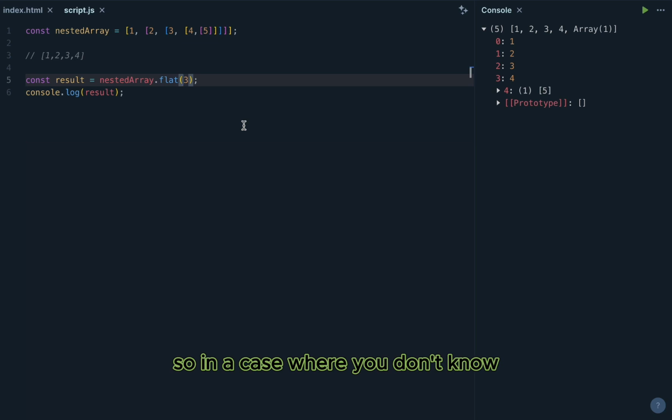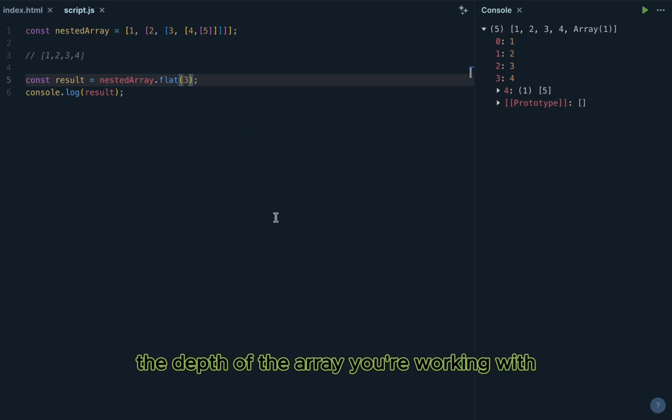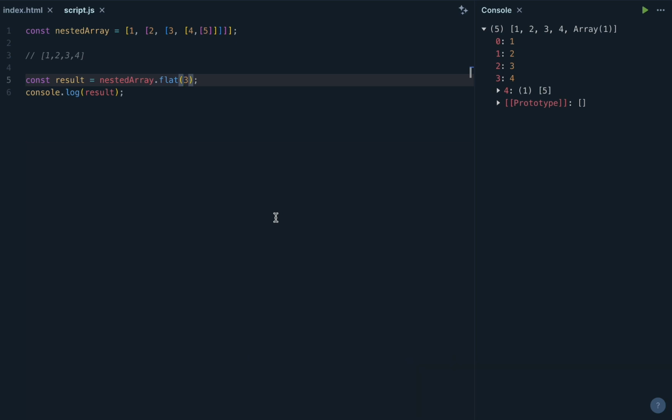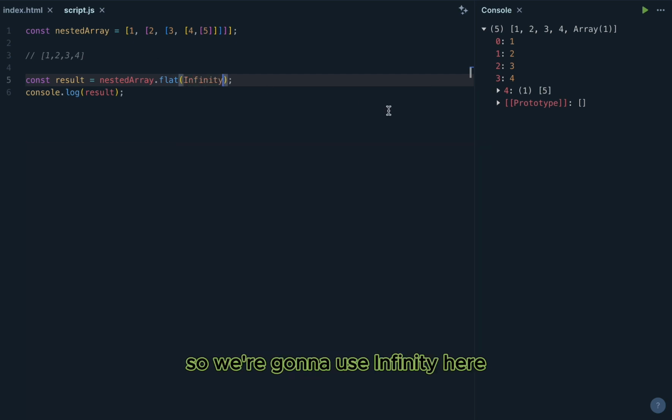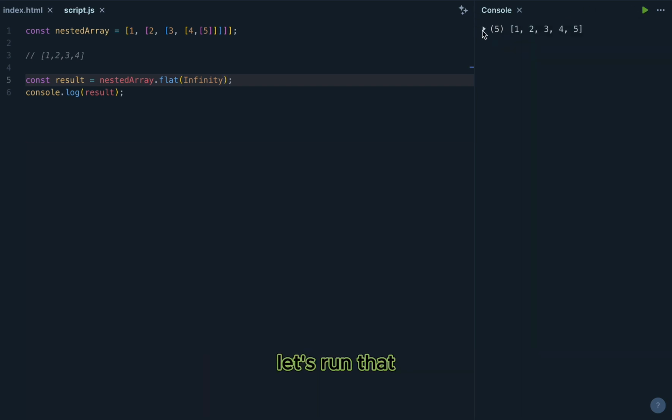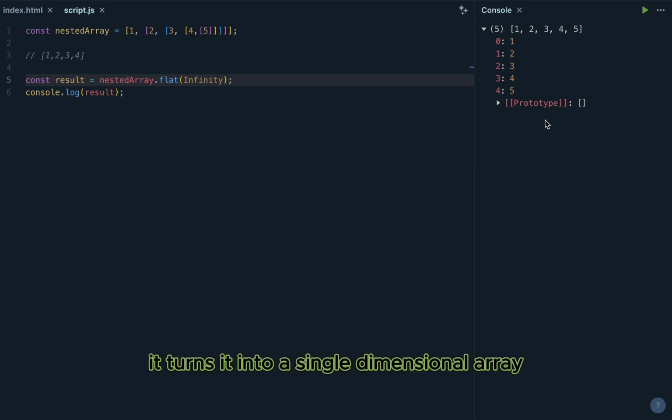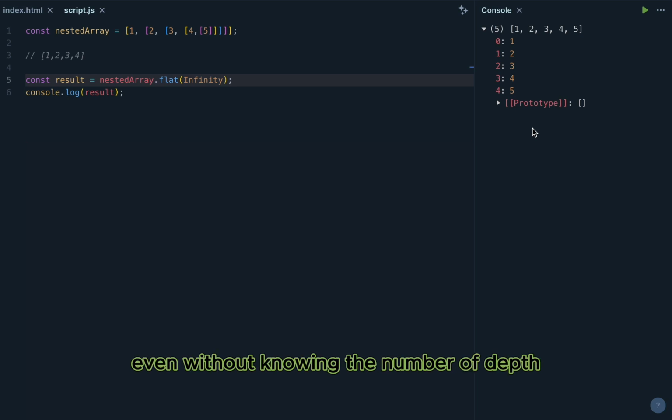So in a case where you don't know the depth of the array you're working with, then you can use the Infinity keyword as a parameter. Let's run the code and see how it flattens the array to the deepest level. So we're going to use Infinity here. Let's run that. See? It turns it into a single dimensional array even without knowing the number of depths.